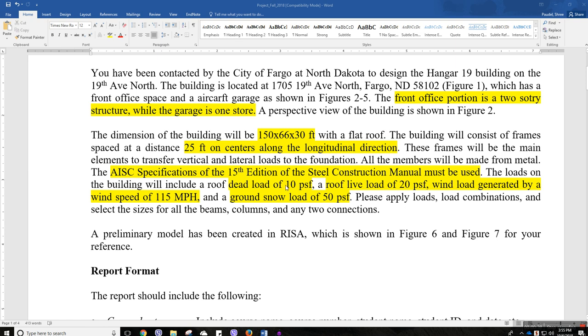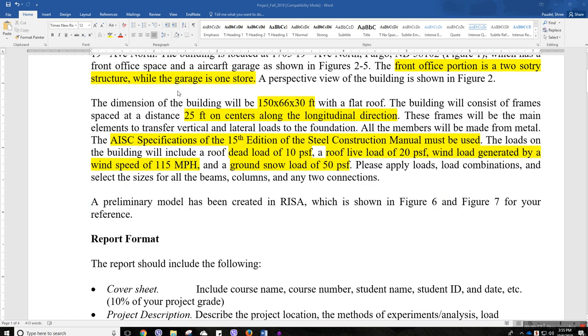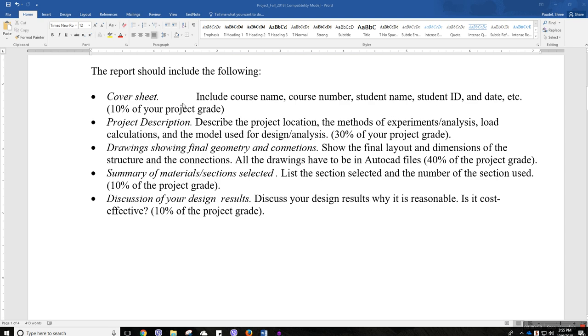The most important thing you need to remember here is the dead load of 10 pounds per square foot, roof live load of 20, and the wind speed of 115 mph, and we still have the ground snow load, which is for Fargo. So we have these loads here, and you have to apply them based on the IS specification, and you need to remember about the stories of the building. One is one story and one is two stories. There are two joined buildings.